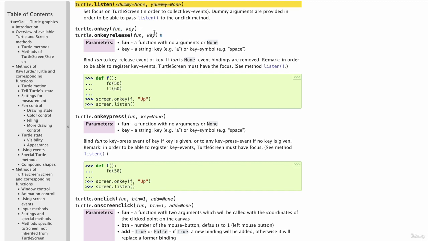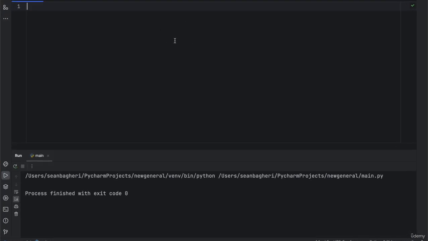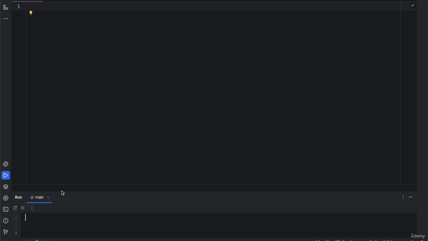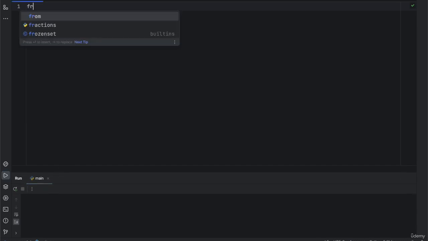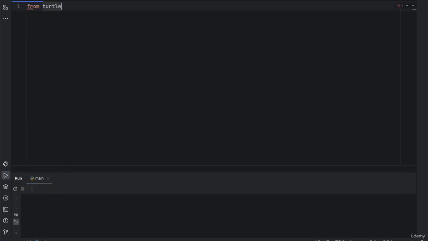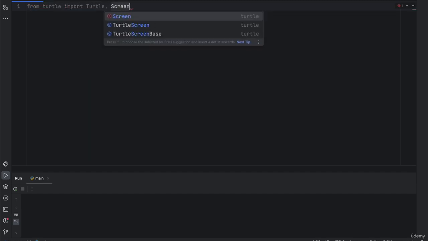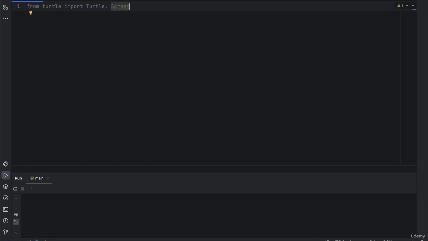So let's go ahead and actually pull up a Python project. Again, this is a brand new project and it is empty. All right, so I'm going to import some of this stuff from the turtle library. Let's give it some more space so you guys can see. Anyways, so we're going to say from turtle, we're going to import the turtle itself, and also we're going to import the screen. So again, these are the things that we need. Obviously the turtle, the entire class, and also the screen.